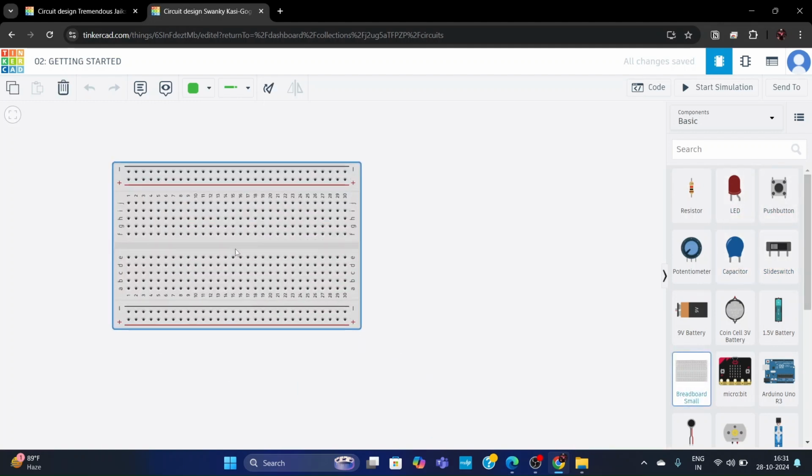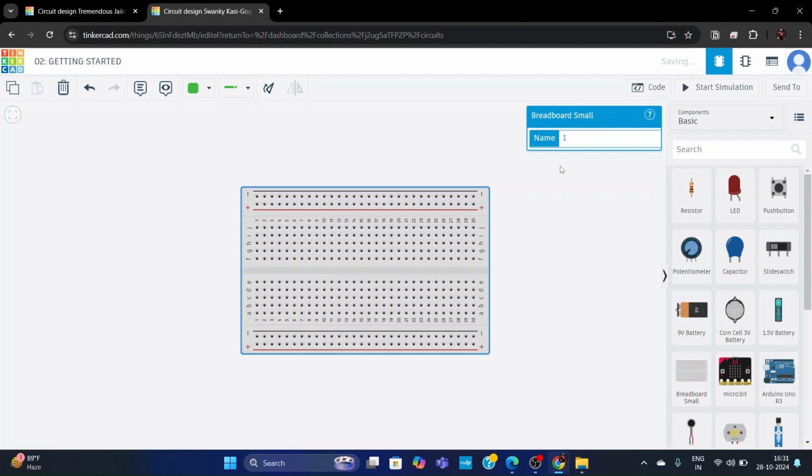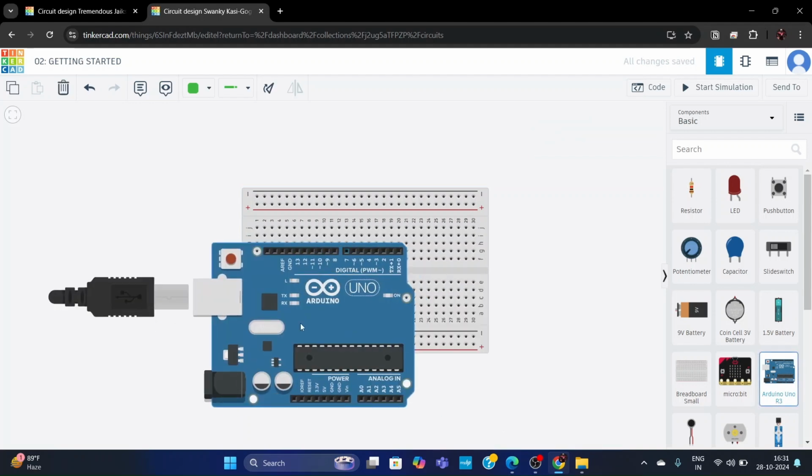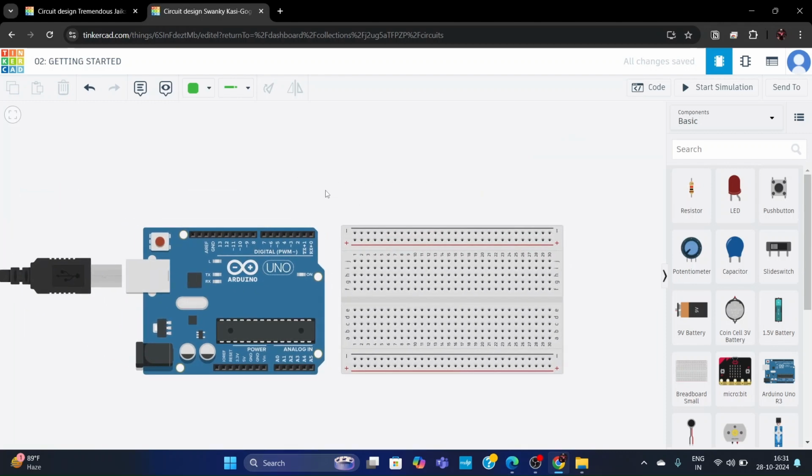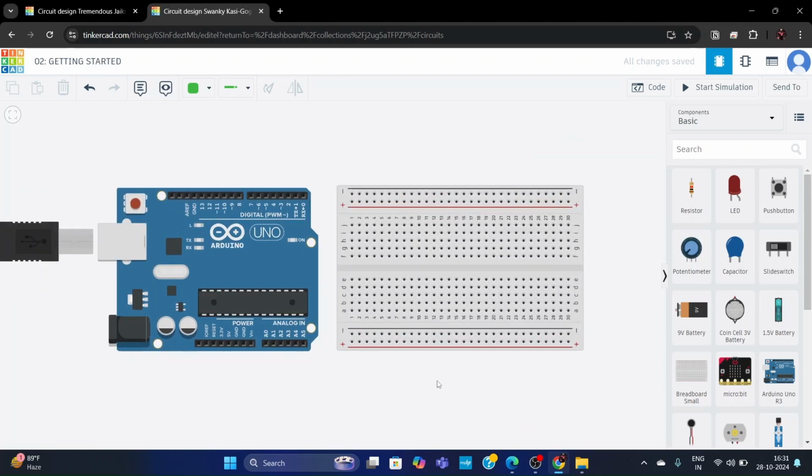First I will choose the breadboard. You can place it anywhere you like. Rename your components, because it is a good practice. Second, I will take the Arduino because this is the heart of our project. We will be working with this Arduino Uno in this entire series. So I have placed the Arduino Uno and the breadboard.